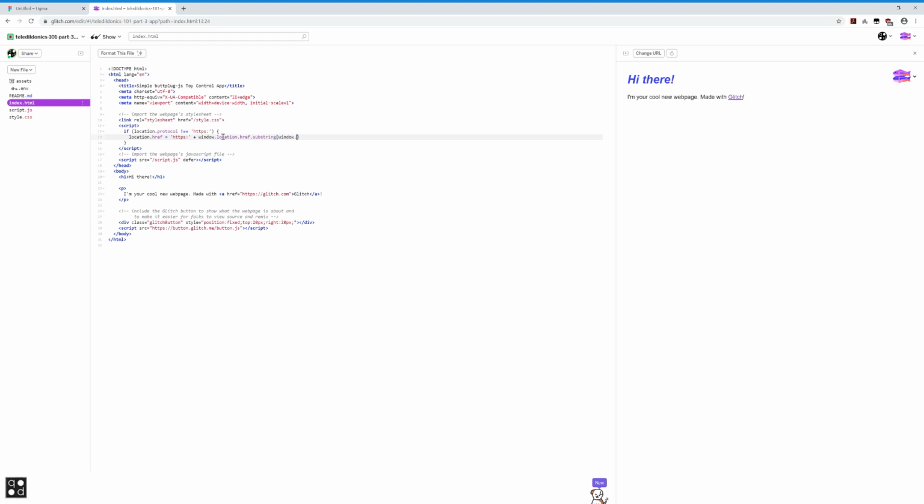String, and then. Okay, so what we're doing here is we want to take our URL and add HTTPS to the front, and then remove everything that was on the front of it and paste it to that HTTPS. And then since we're setting location.href to that, we'll reload the page at that time.